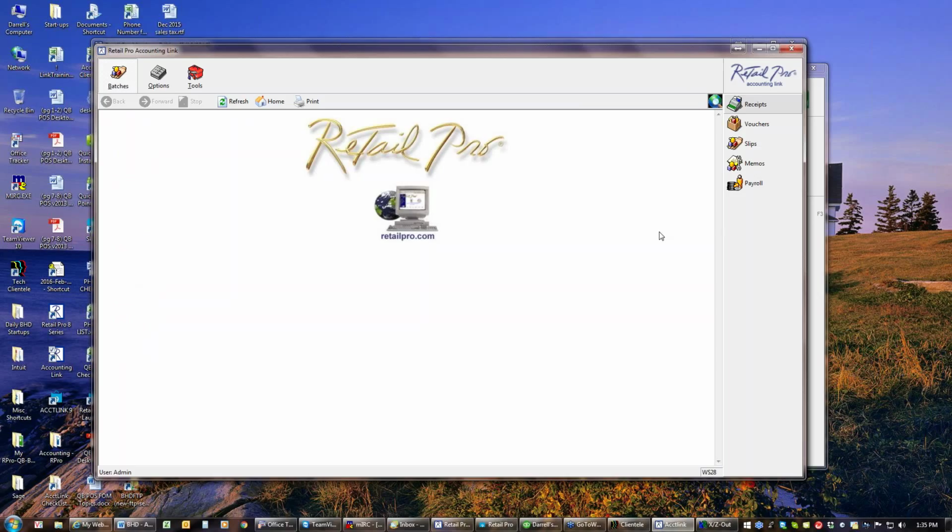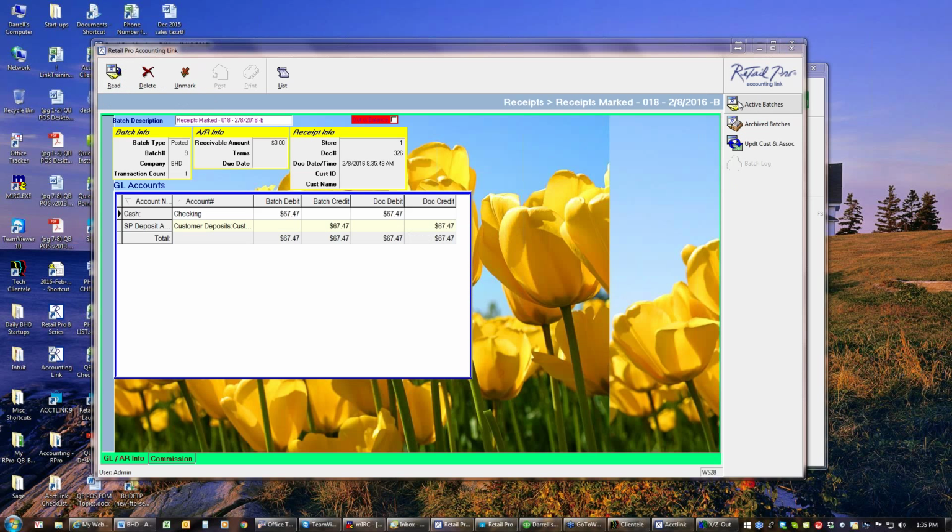Under batches, we choose what kind of batch we're reading. We've got receipts, vouchers, slips, and memos. Payroll doesn't do anything at all in QuickBooks. Doesn't do much in the others either. Theoretically, it sends over the hours, but it doesn't really work right most of the time. Receipts, they work well. So with receipts, we go in, we want to read a batch.